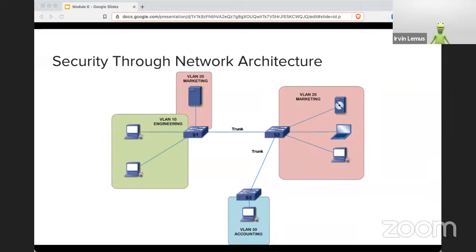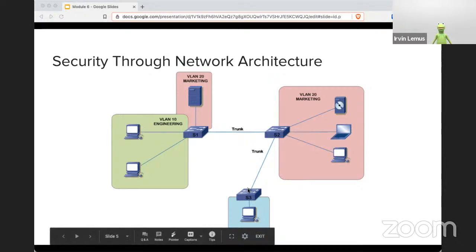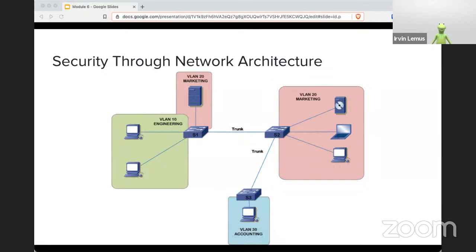It is not unheard of for attackers to be able to jump VLANs just by encapsulating the malicious packet. And then when the response comes back, it'll come back just the way it came. So the VLANs are not foolproof.